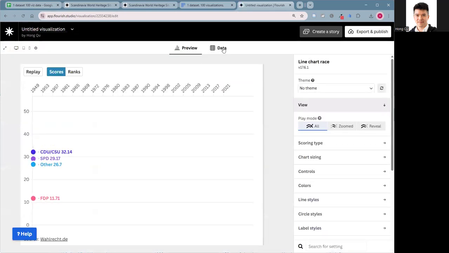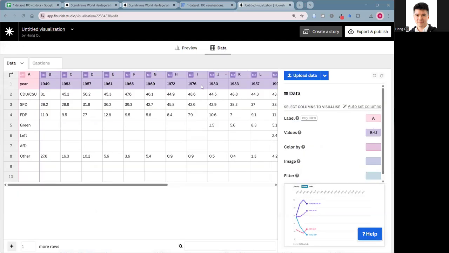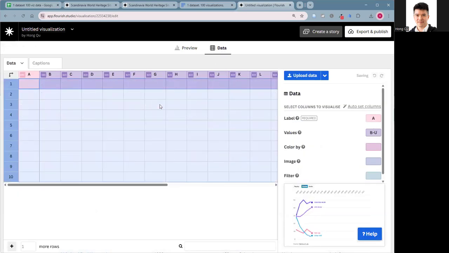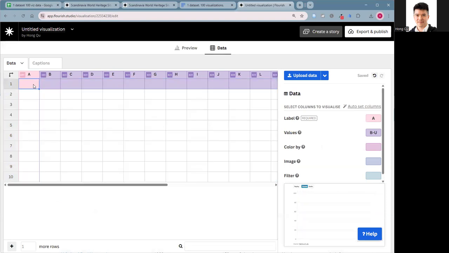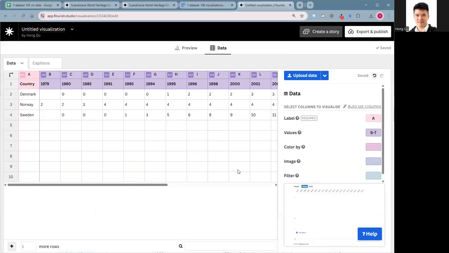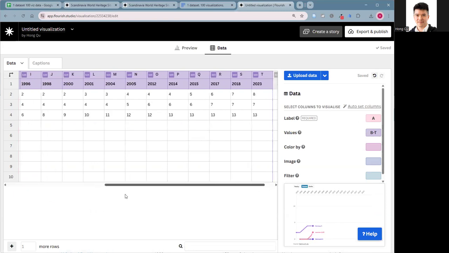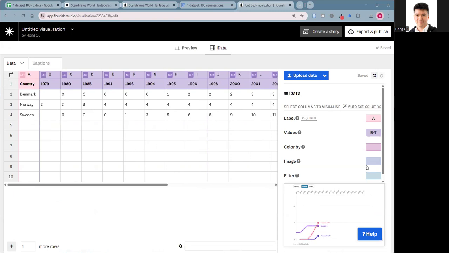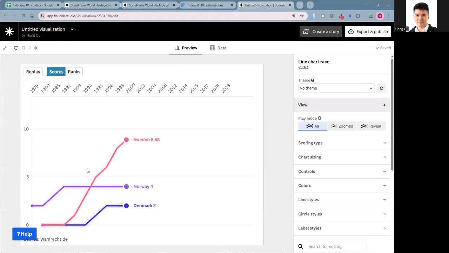And then because Flourish already loads in some data, we need to go to the data tab and delete everything that's in here. Control A, delete, and then Control V to paste. And it's making an educated guess that columns B to T are the years, and A is the countries, right? So let's take a look. This is basically what the chart should look like.